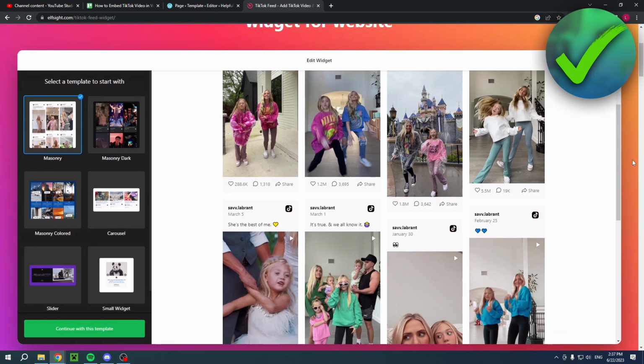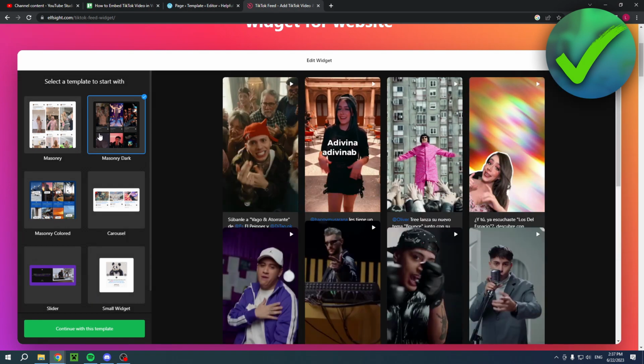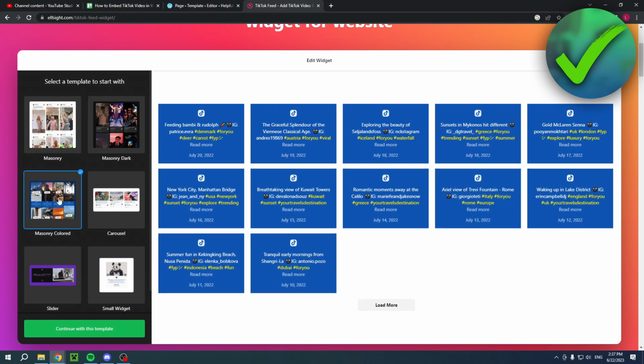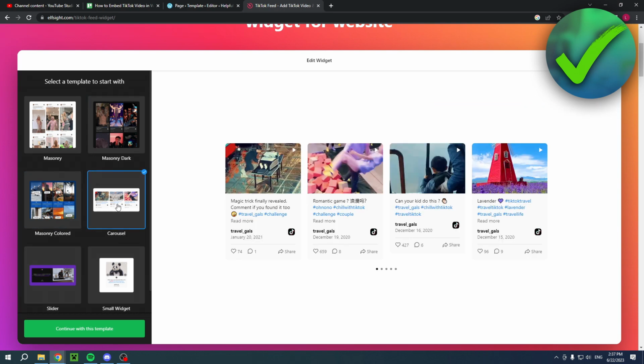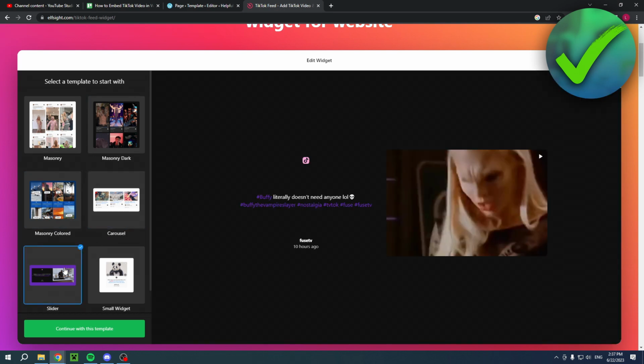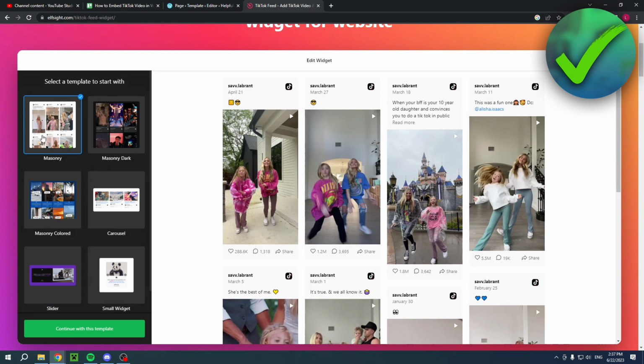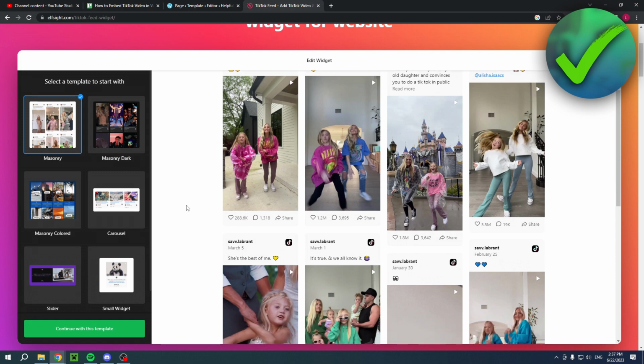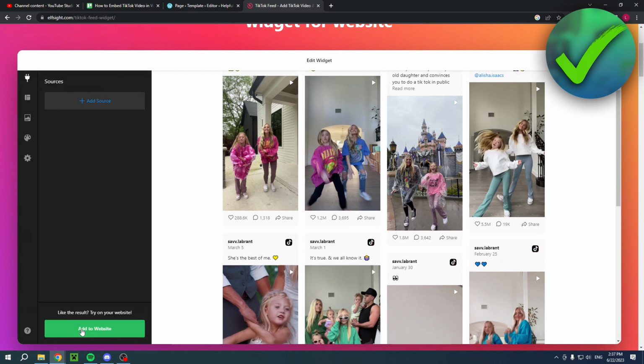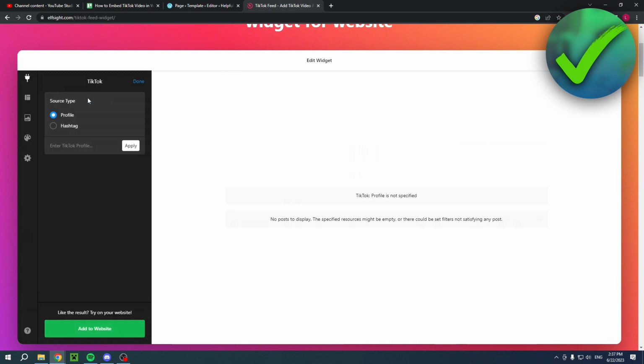But yeah, so what you want to do is over here choose whichever template you would like to use. So you have a lot of different ones, as you can see, and they're actually all pretty nice and cool, as you can tell. But let's say you want to use the masonry one, then you can actually click on continue with this template, and then here you will have to add source.